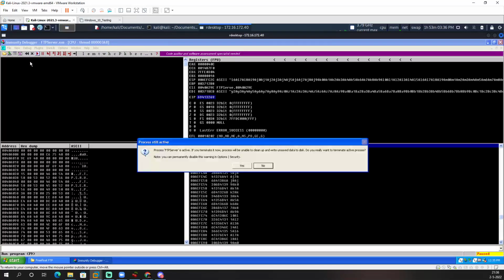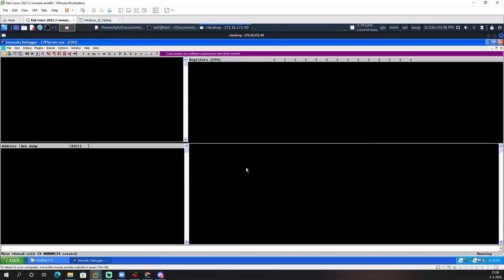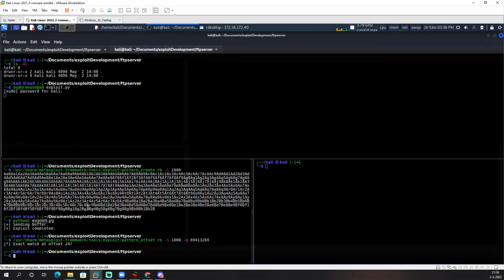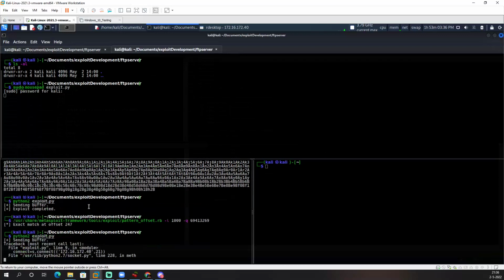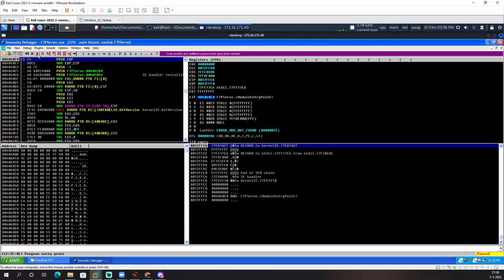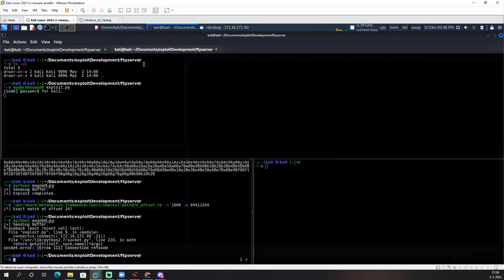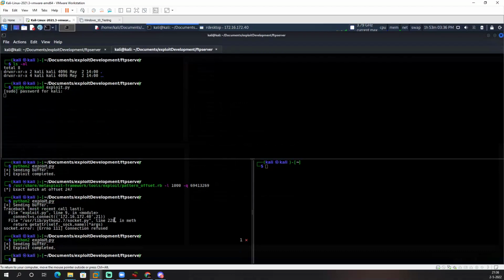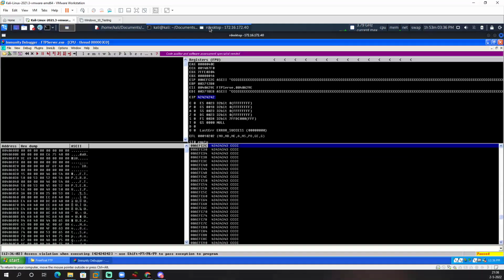Yeah, this is the only downside. You always need to restart the program 1000 times. Okay, then we run and we have a connection refused. Did I forget to run it? Oh wait, now it is running. Yeah, okay. The exploit has been fired.